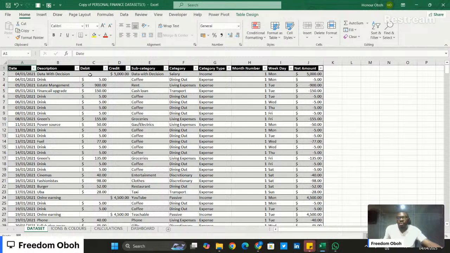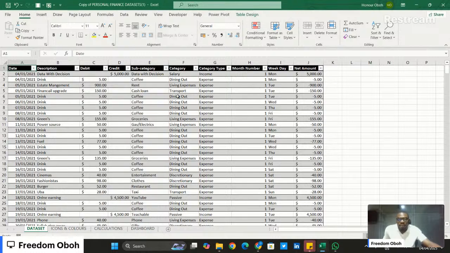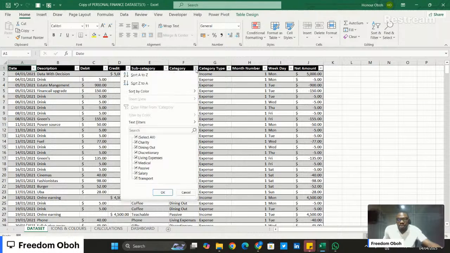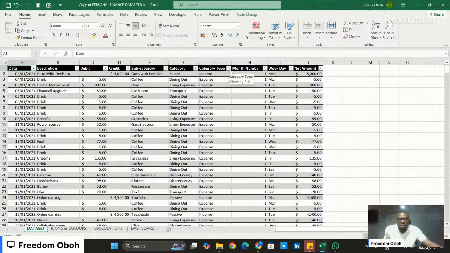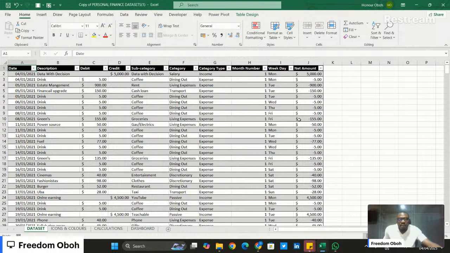Here we're trying to understand the income and the expenses, the way the income comes in, how money comes in and how money goes out, the debits, the credits, the subcategory. It shows what the expenses are, what the income is, what is bringing the money in and what is taking the money out, and also the category. And this is the category type. It shows which is income, which is expenses, and also the month number, weekday, and net amount.